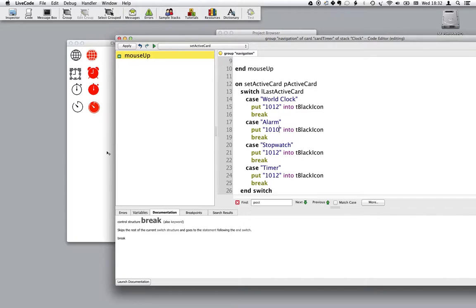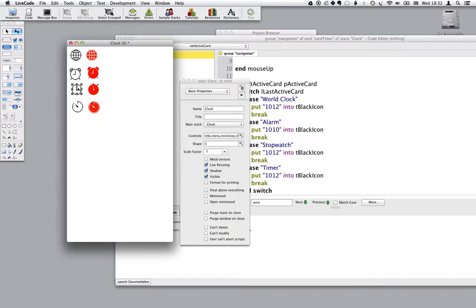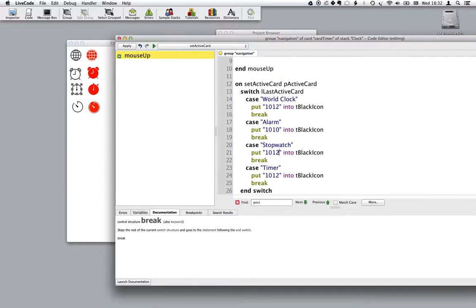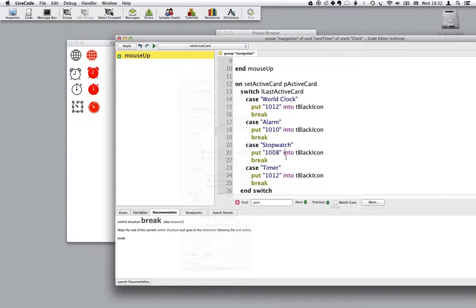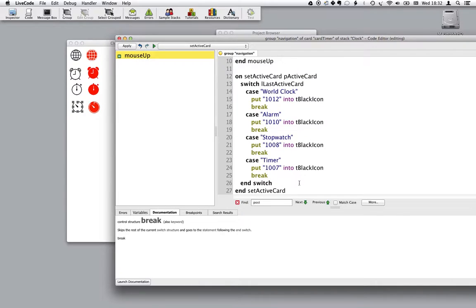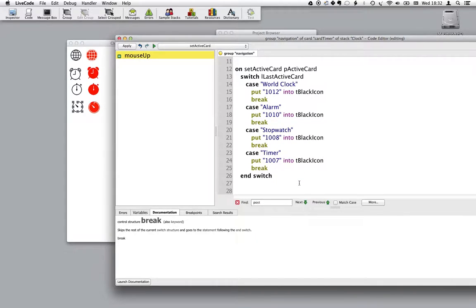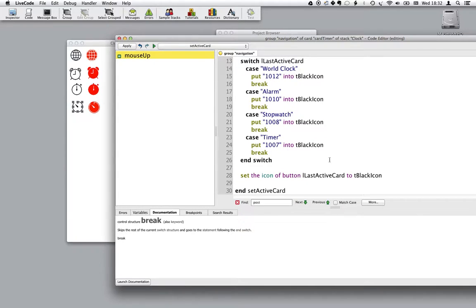So do go in and just check that you're using the correct IDs rather than copying from the video, because otherwise you may well find that it breaks. And 1007 there. So it doesn't take a moment to do, just to put all of those in. And then the next step is to set the icon of button L last active card to T black icon. So we're setting the icon property.